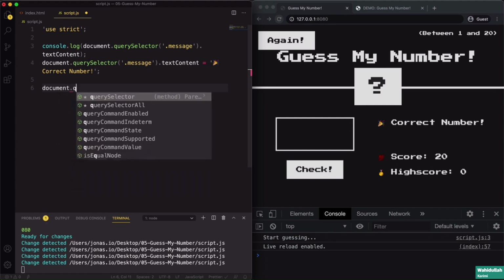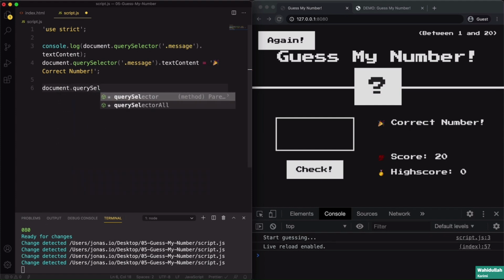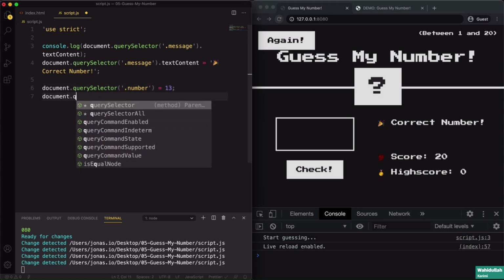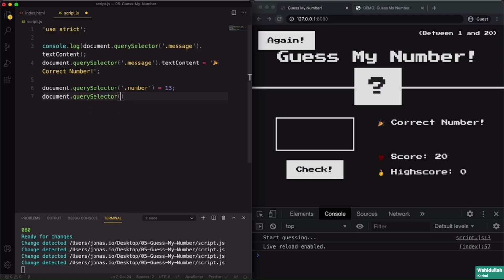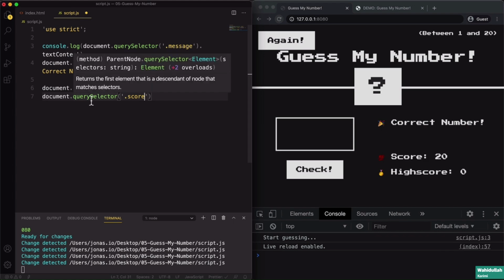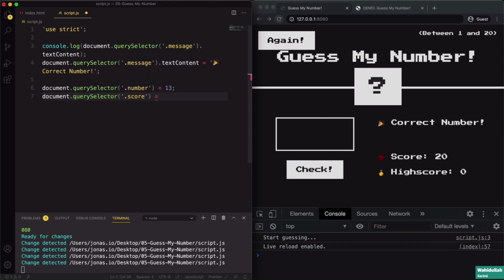That's exactly what we did before. So query selector with the class number. And just to experiment some more with this, let's set it to something, let's say 13. And then document dot query selector dot score. By the way, there are also other ways of selecting elements, but we will talk about them in one of the next projects. And let's set this element also to another value.